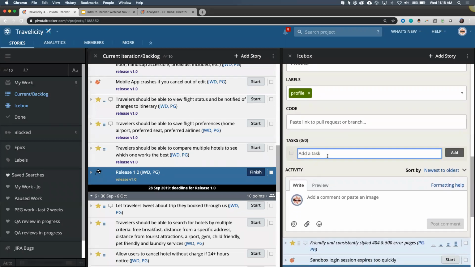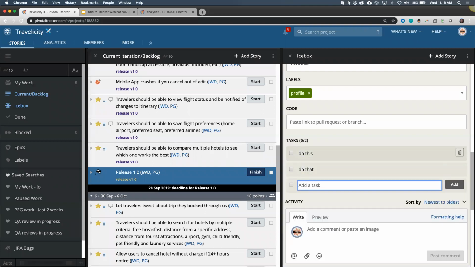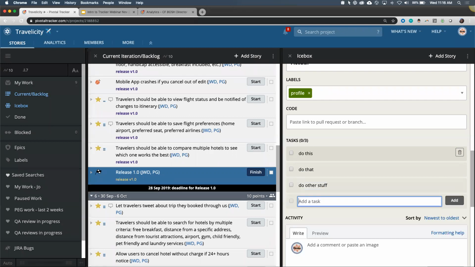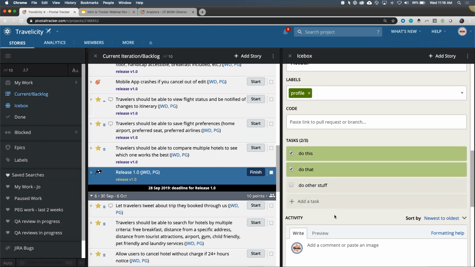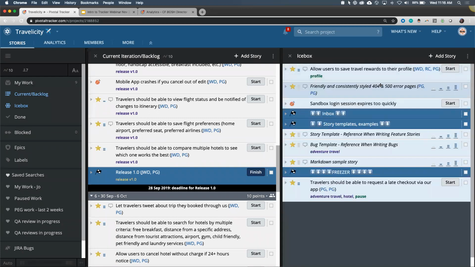And then we'll come down here in tasks. And tasks are just simple checklist things. So I could say, do this, do that, do other stuff. And you know it's a live demo because I have typos. Lots of typos. There we go. Okay, do other stuff. But they're just simple checklist things, and as I finish them, I can check them off. Okay, so let's come up and save our story. So I'm going to go ahead and close it.